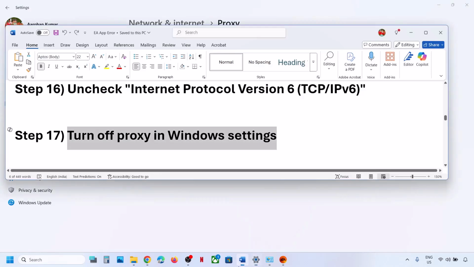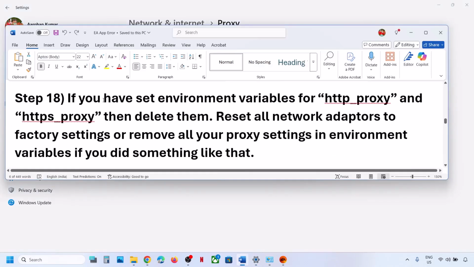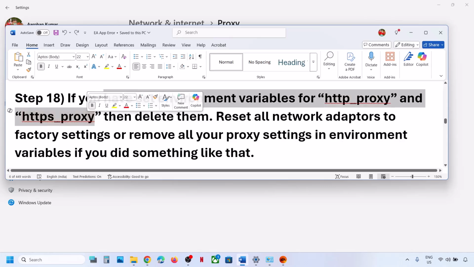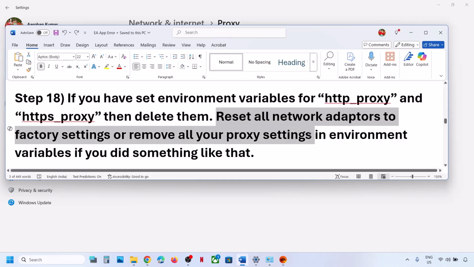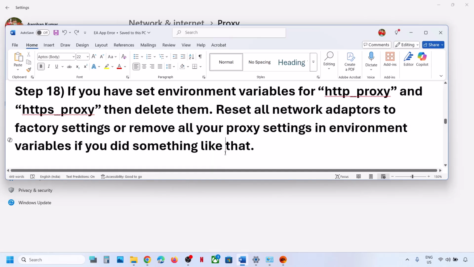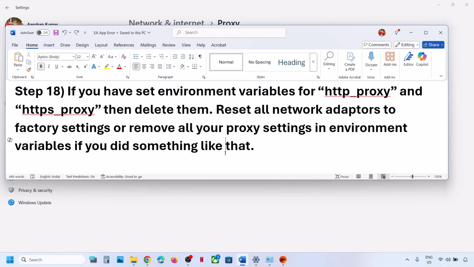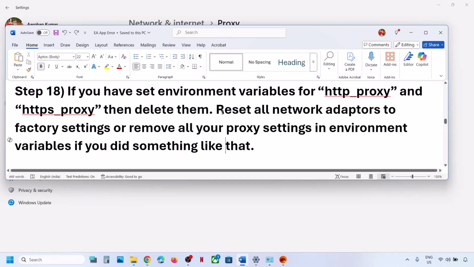The next step is, if you have set any environment variables for HTTP proxy or HTTPS proxy, then you can delete them, or remove all your proxy settings in environment variables if you did something like that. Delete them and then check. Also reset the network adapter to factory settings and then check.